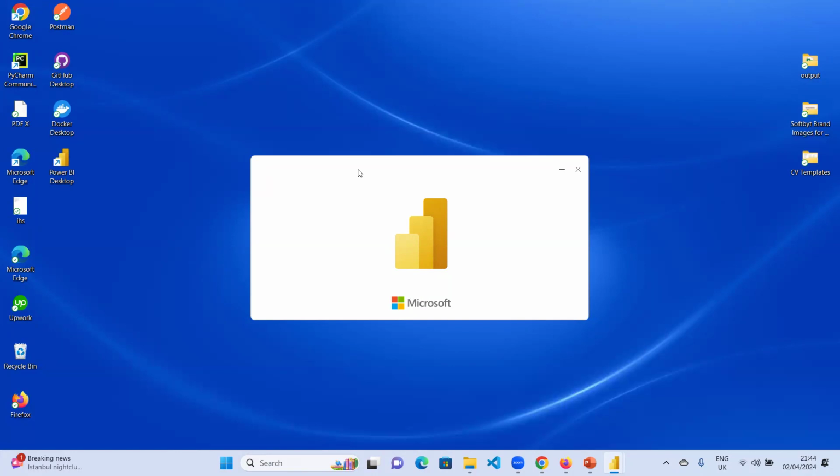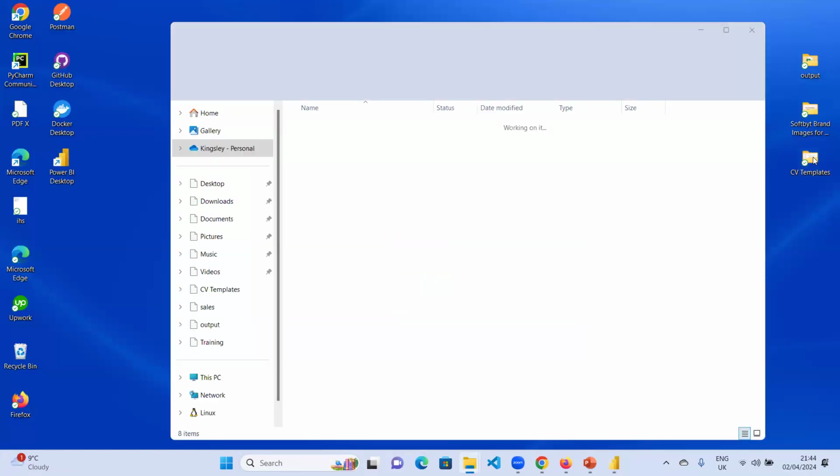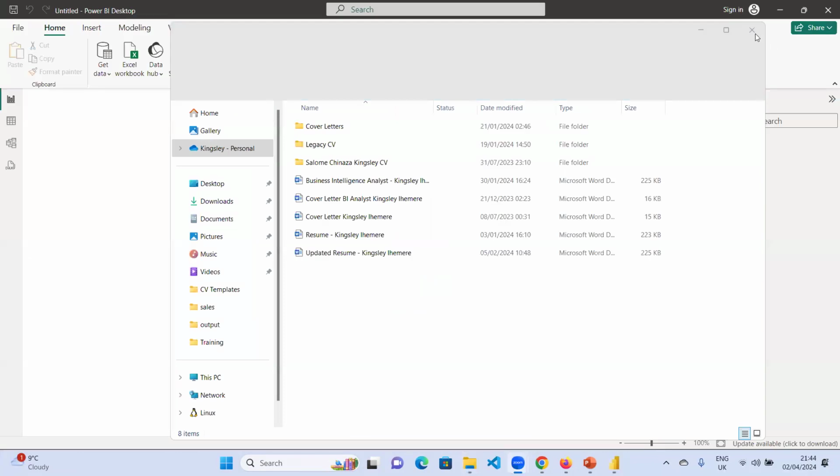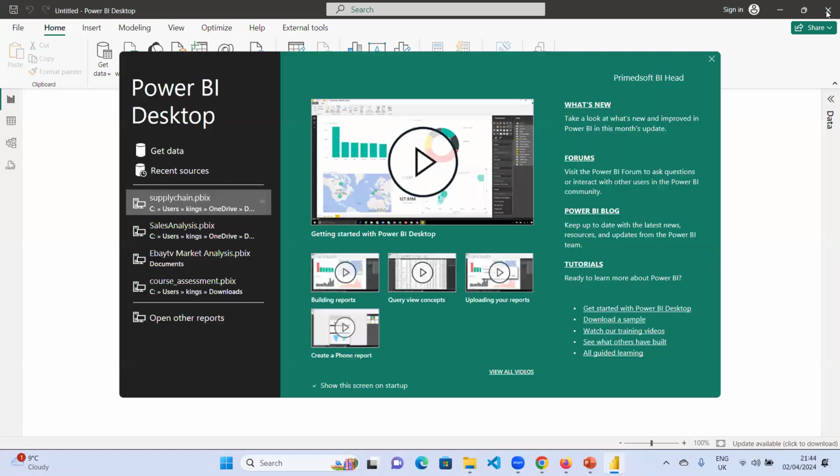A single click will not open them. So let's say if I click on this once, it does not open, this my CV template. But when I double click, it easily opens. And this is Power BI. I need to close it. This is a heavy file. It's taking time to load.